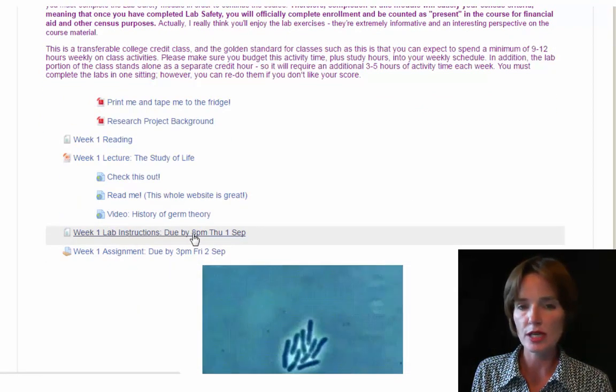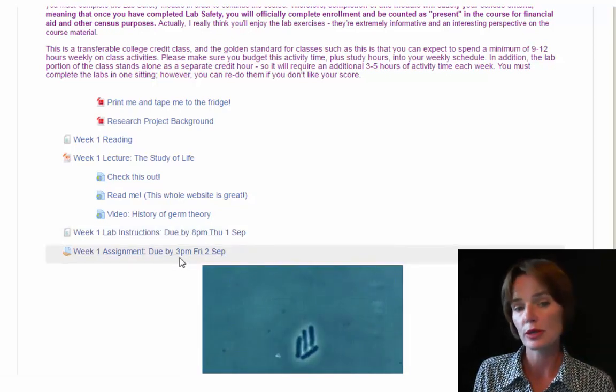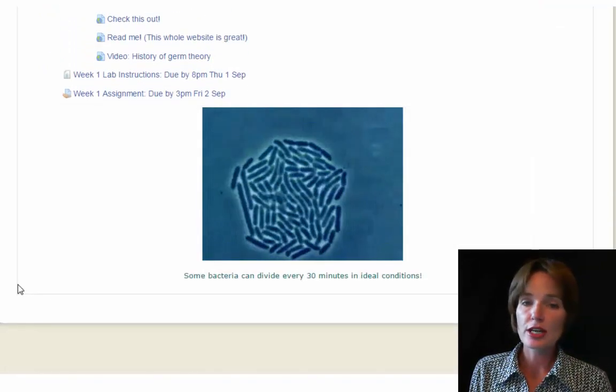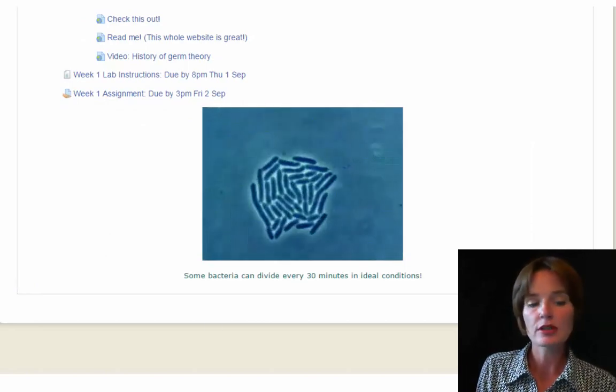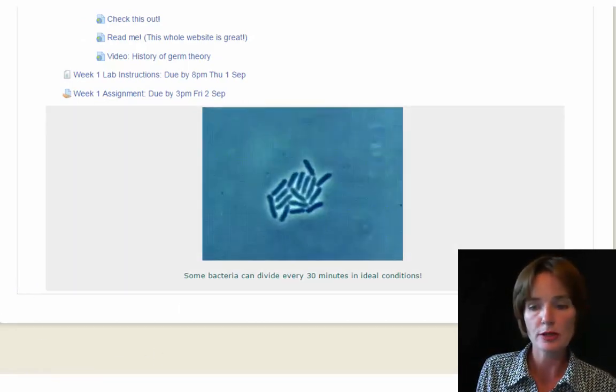So notice some of them are due at 8 p.m., some of them are due by 3 p.m. So that's what you're going to have for each week. When we get to week 2, that's going to show up right down here as well.